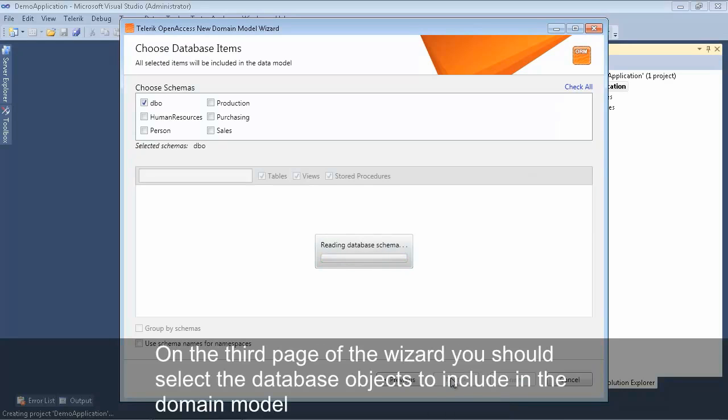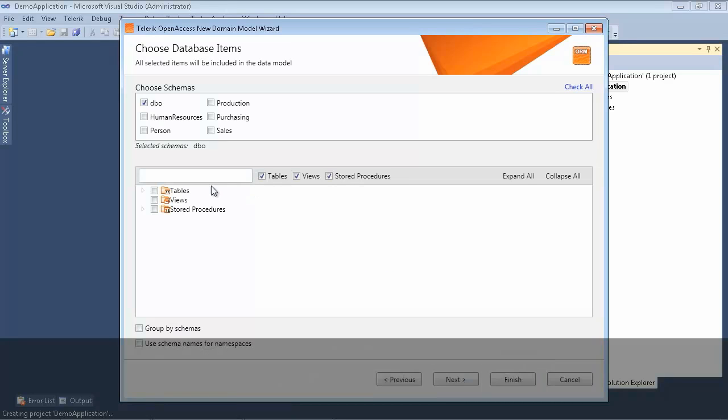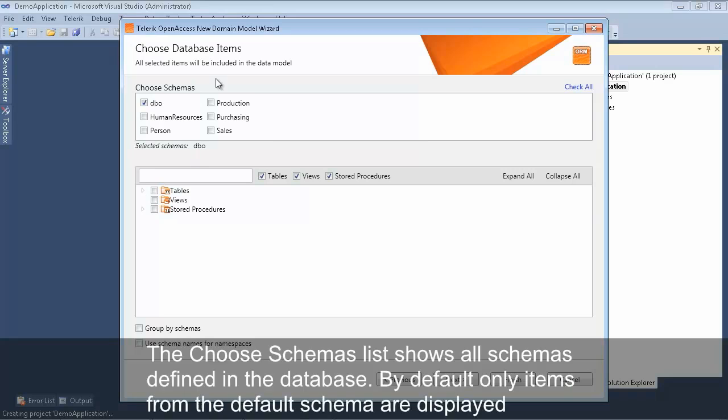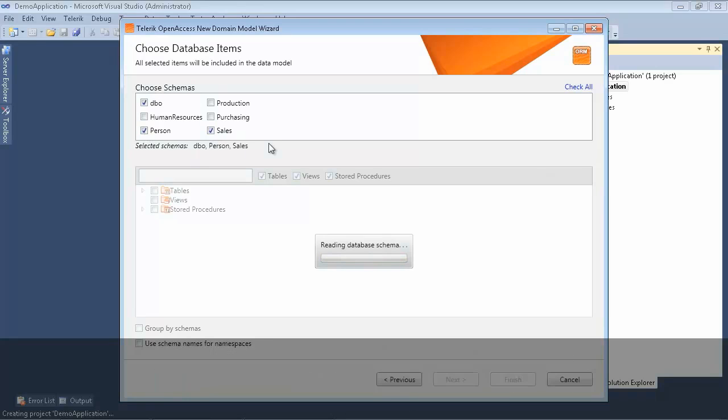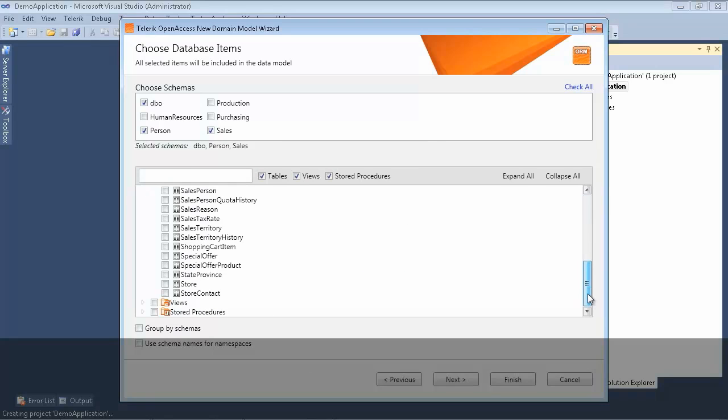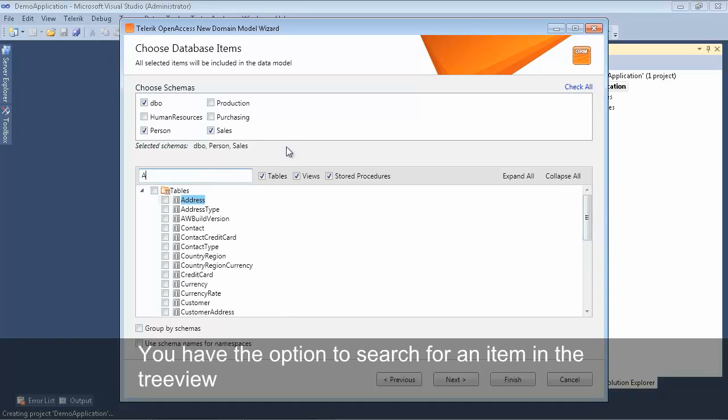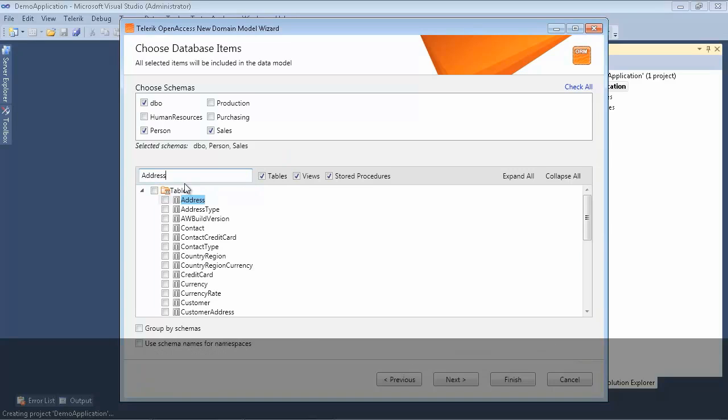And now it's time to choose the database items that we'd like to include in our model. As you can see, we have all the tables and stored procedures available in the database. At the top, we can filter by schemas. So if we add the person schema and the sales schema, you'll see that we now have more database objects available to us. Using the text box above the tree, we can search for items in the tree view. If we enter address, the first item found is highlighted for us.